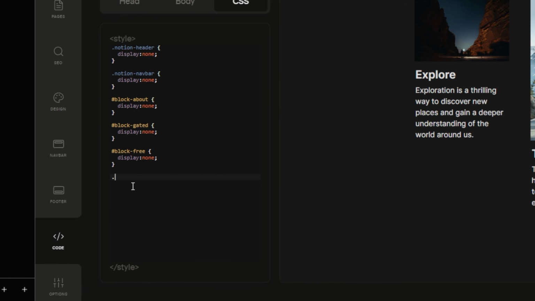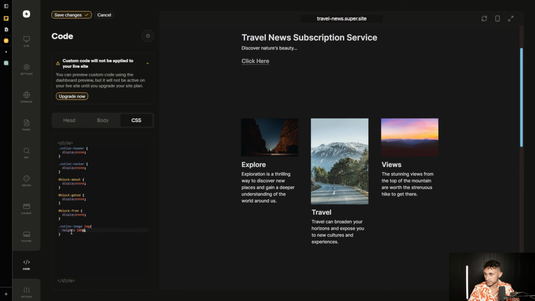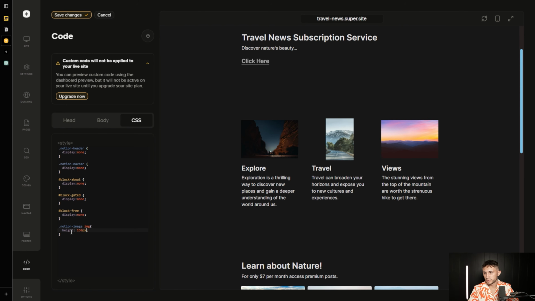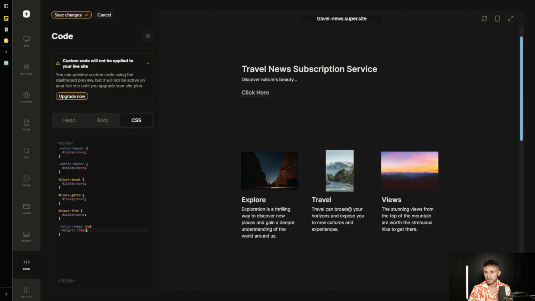Yeah, so let's try this Notion image class. What I want to do is add dot notion dash image and then space img to target the images within that selection. Then we're going to put our curly brackets and type in height colon, and I can add how many pixels I want. So let's say 100 pixels as a starting point, but I can add 150 pixels, and that works out pretty well. I like the looks of that. It looks a little bit cleaner, a little bit nicer.